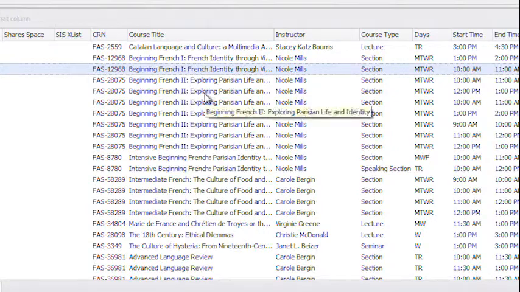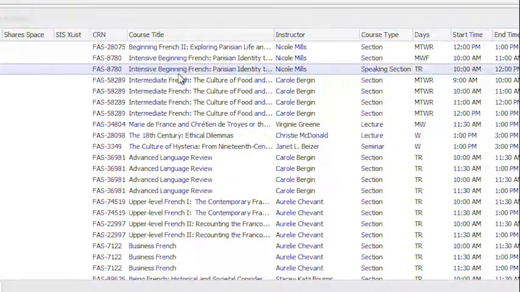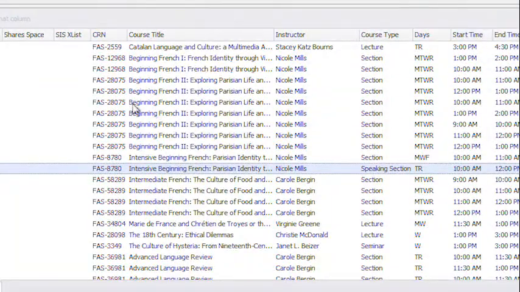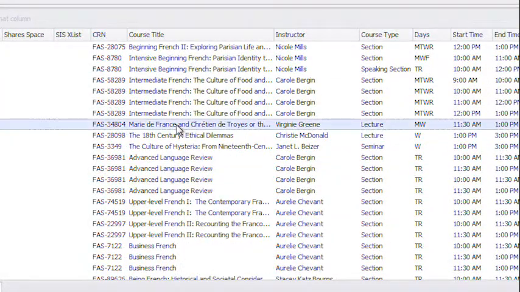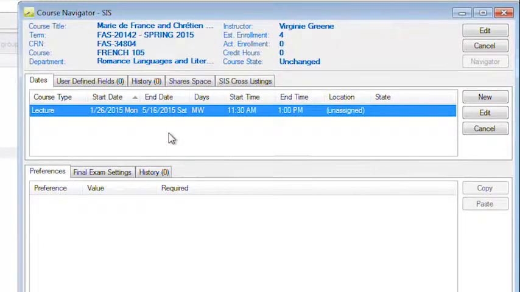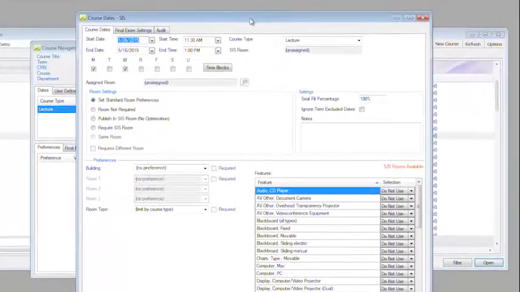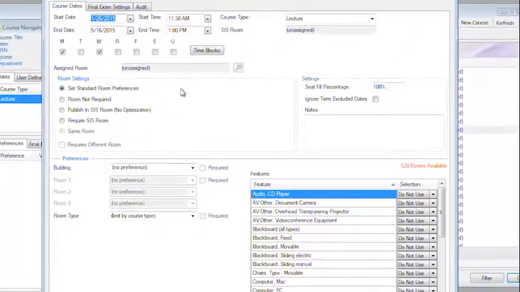In this case, we're working as if we're in Romance languages. To actually set your course preferences, you want to double-click any of the courses. In this screen, the Course Navigator, select which section of the course you're going to be working in and click Edit. This is the screen where you will be setting course preferences.